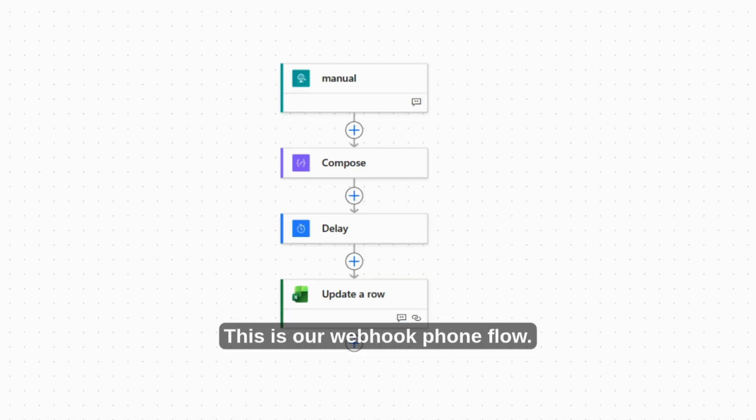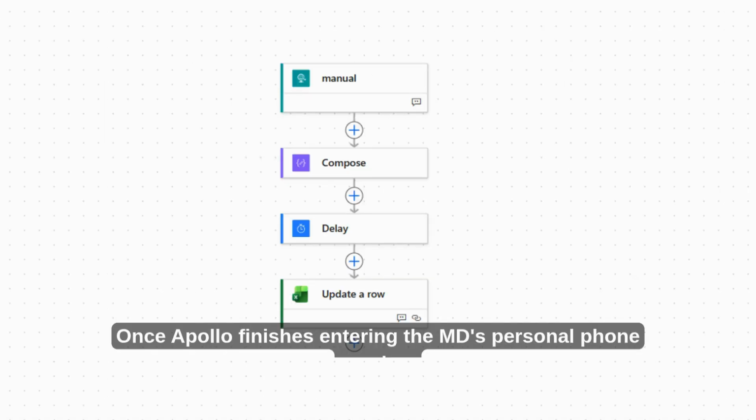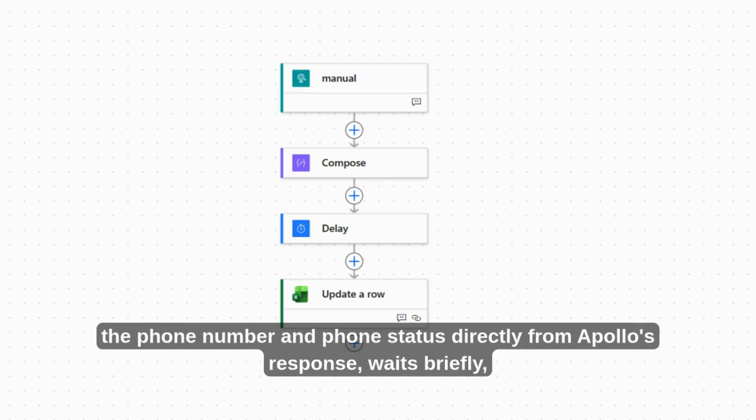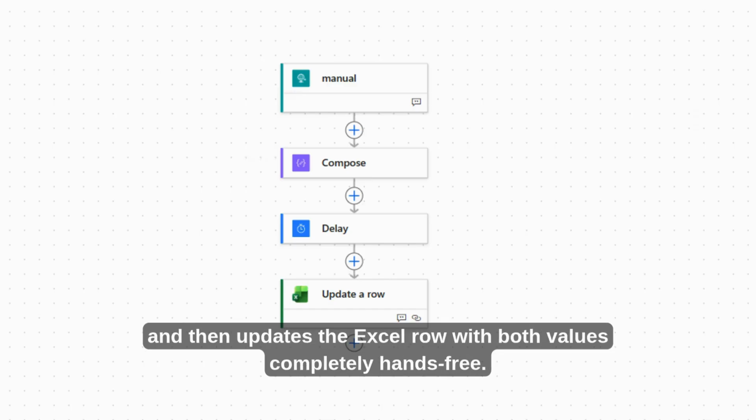This is our webhook phone flow. Once Apollo finishes entering the MD's personal phone number, it automatically triggers this flow via webhook. The flow extracts the phone number and phone status directly from Apollo's response, waits briefly, and then updates the Excel row with both values completely hands-free.